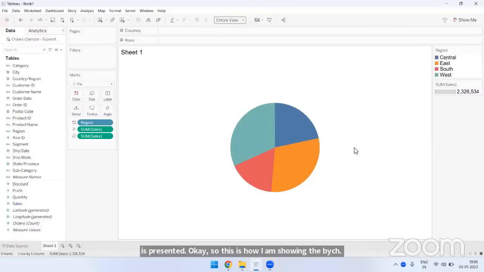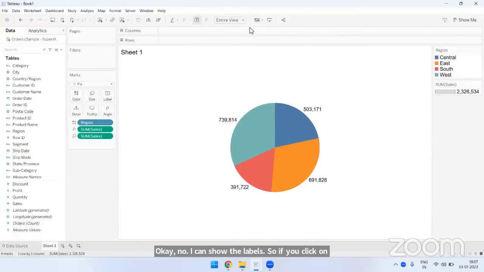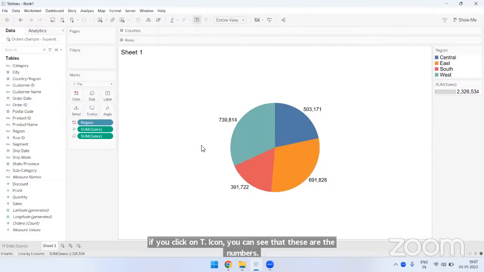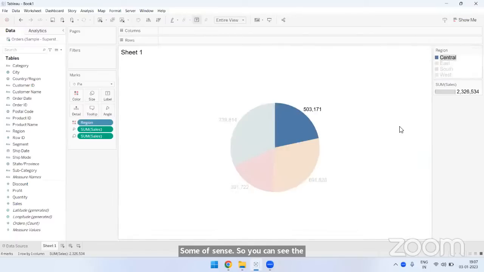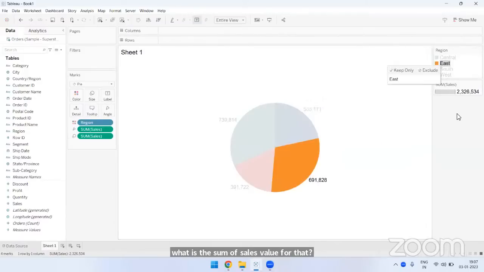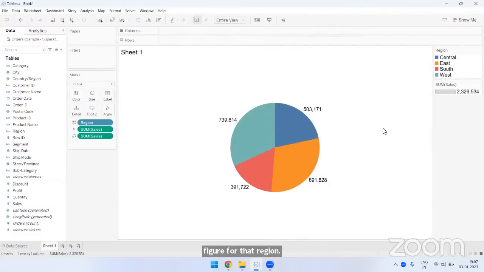Okay. Now I can show the labels. So if you click on T icon, you can see that these are the numbers. What do these numbers represent? When you created pie chart initially, that pie chart is nothing but region-wise sum of sales. So you can see the legends. If you click on central, this is the central slice highlighted. And what is the sum of sales value for that? It is 5,03,171. Likewise, you can click on any other region and then you can see the corresponding sales figure for that region. Okay, so this is what this pie chart is showing to us.